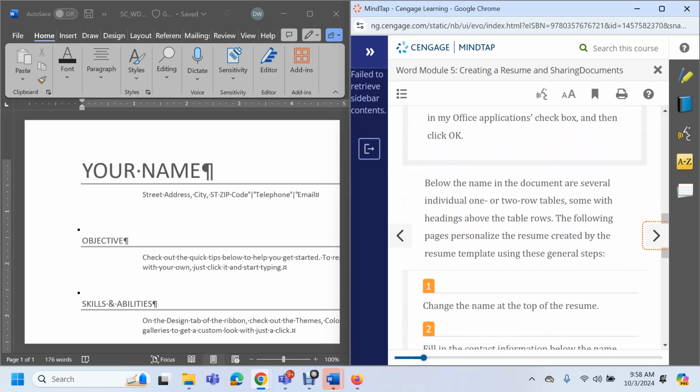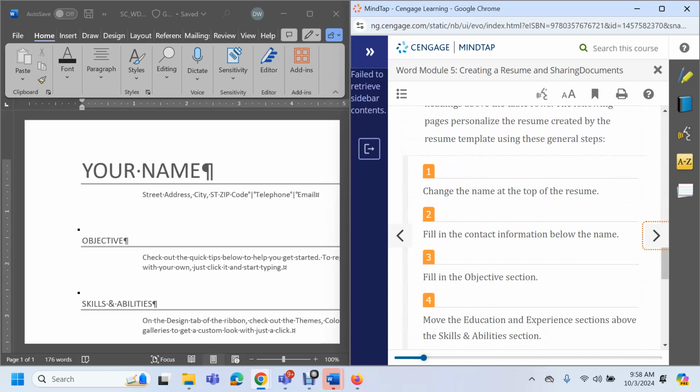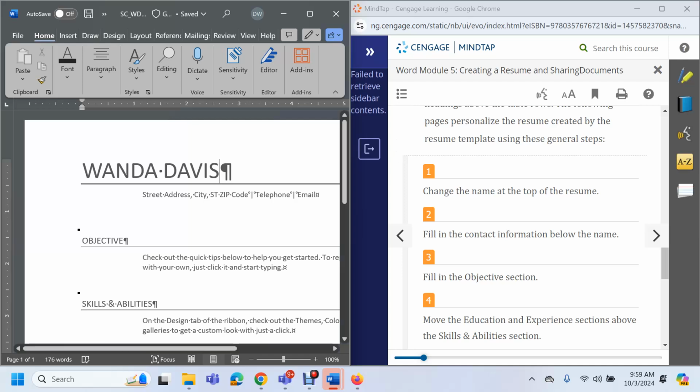Resume assistance. Okay, right here it says change the name at the top of the resume. So right here is your name. You all did that, right? Okay, and every time I make a change, I click save. All right. It says change the name at the top of the resume. I just put my name. Fill in the contact information below.